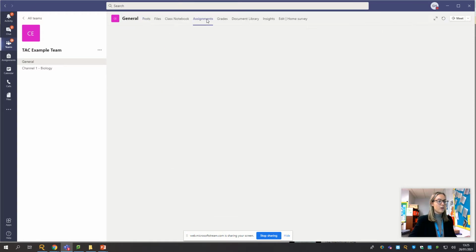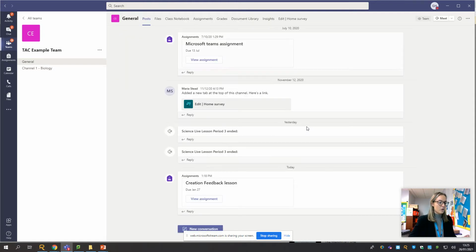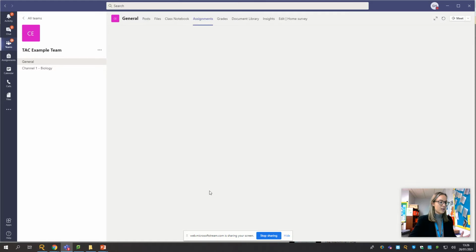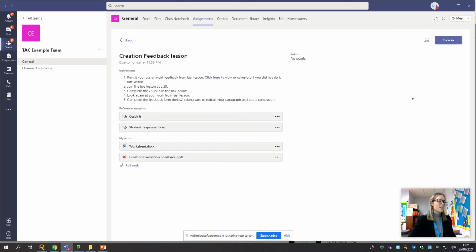I can also view my assignments for the subject by clicking on the assignments tab at the top. So if I click on the one that's just been set for the next lesson, click on view, and it'll take you to your assignment that's been set by your teacher, the title of it, the instructions that your teacher has set, as you can see, with some reference materials and work for you to complete.